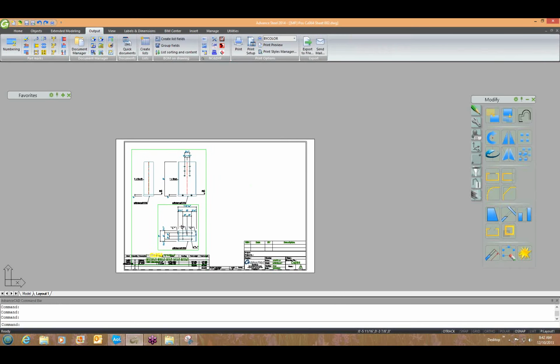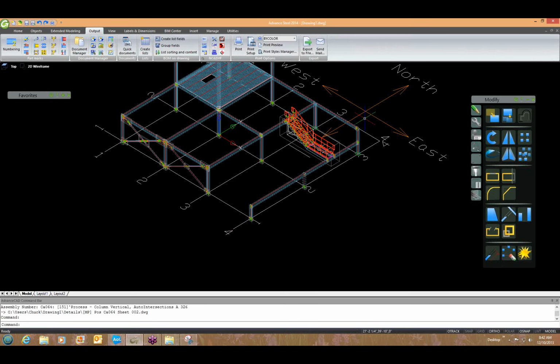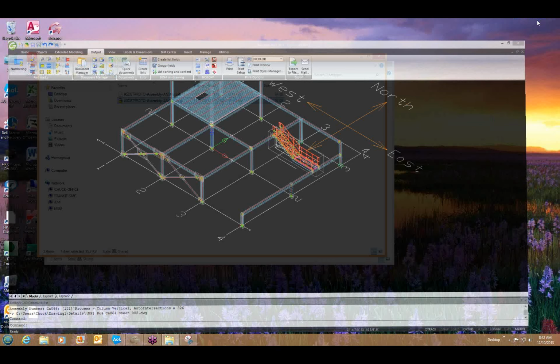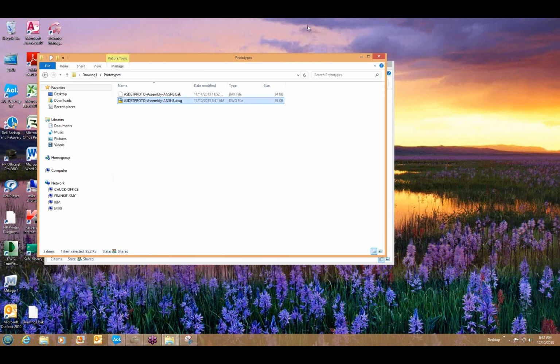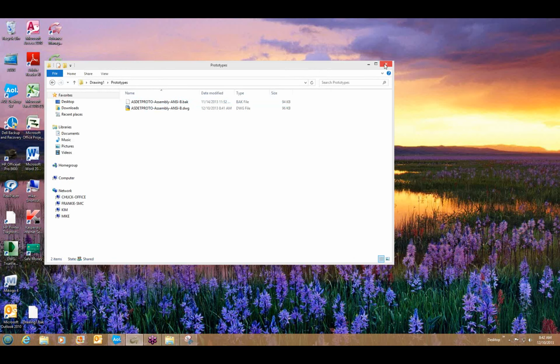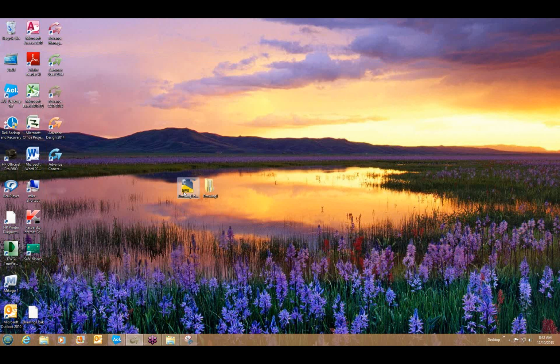Oops. It's still picking the wrong one. Let me check that. Okay. Are you sure that you are working on this 3D model? This one in here. This one. Because I'm not really sure.